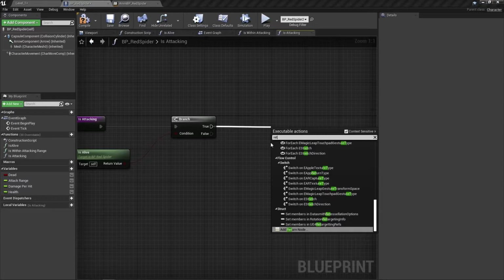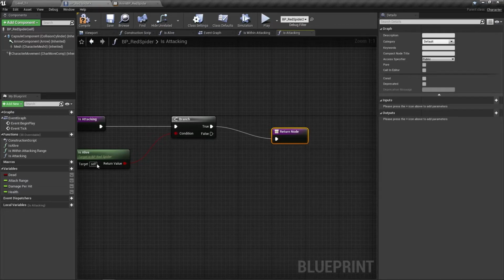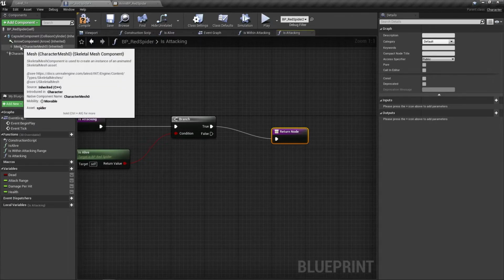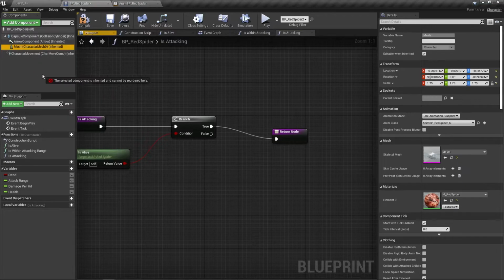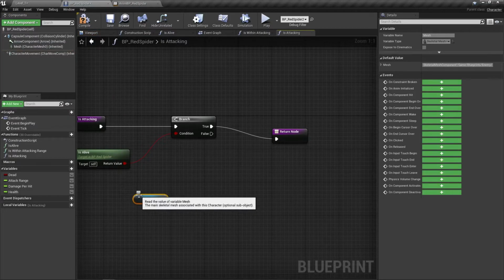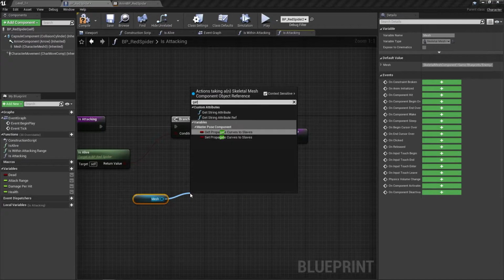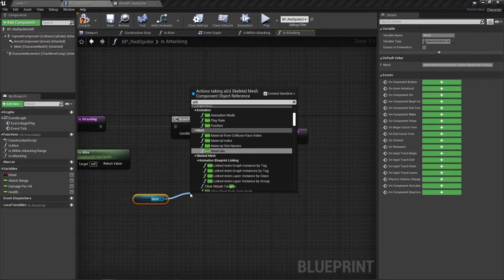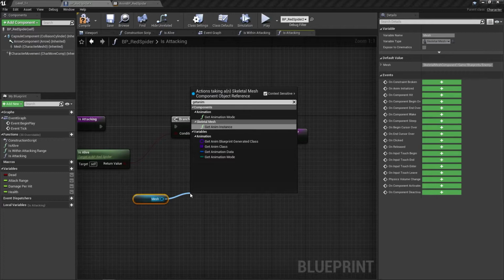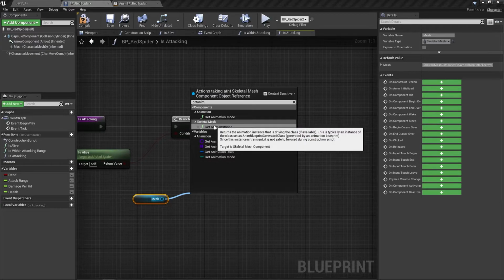Okay, so we're going to add a return node, and now what we want to do is use the mesh, because remember we set that up. That's where our animation is being fed into. So we're going to pull the mesh out, and we're going to get that anim instance. Get anim instance. There it is. Get anim instance.